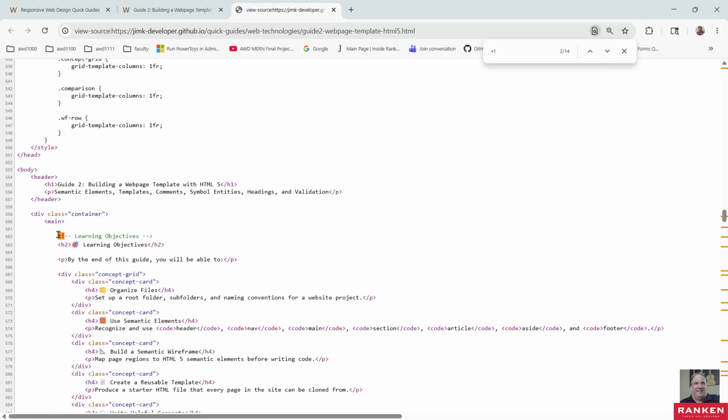So here's learning objectives, right, in this page. So this is a comment. This is how you put a comment. Like I said, it'll be in your code, and you see how you can actually view your code once it's in the browser. Just do that right click and view.